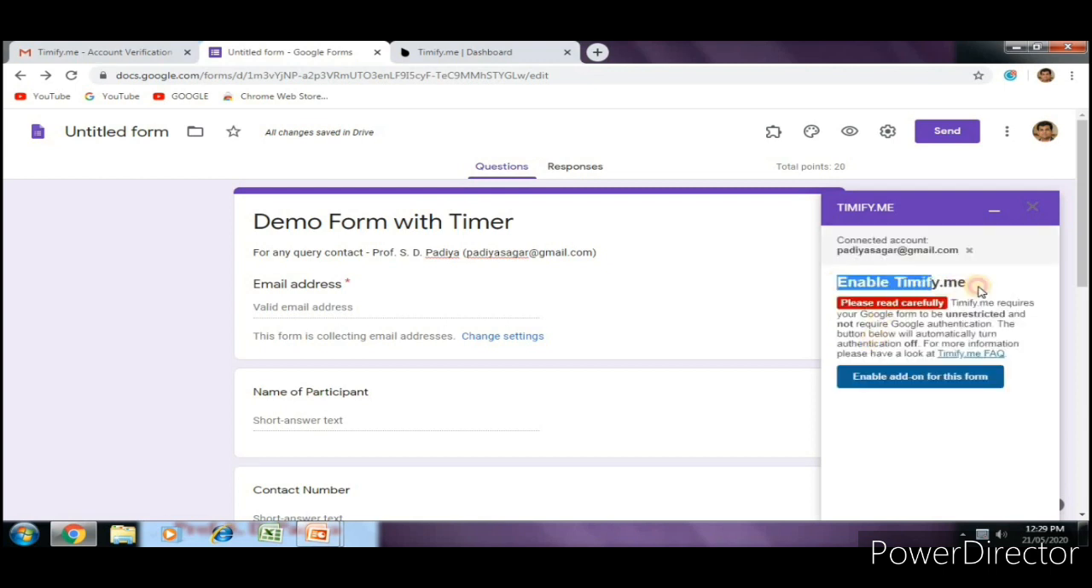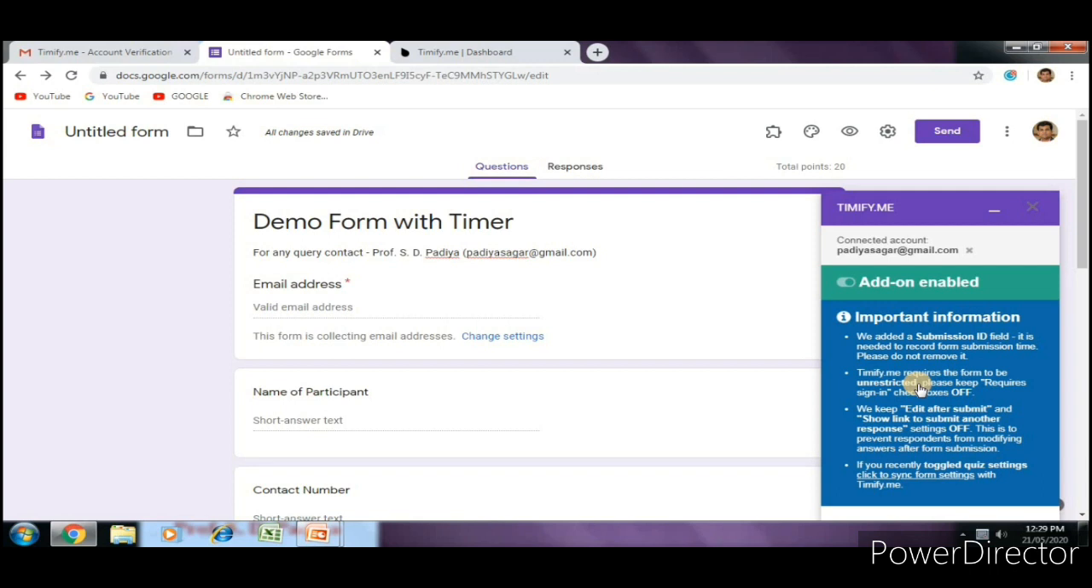Now it asks to enable Timeify.me. Enable add-on for this form. Click on this button. It links your form with Timeify.me. Now the add-on is enabled.